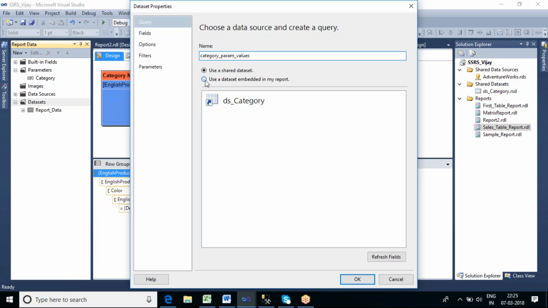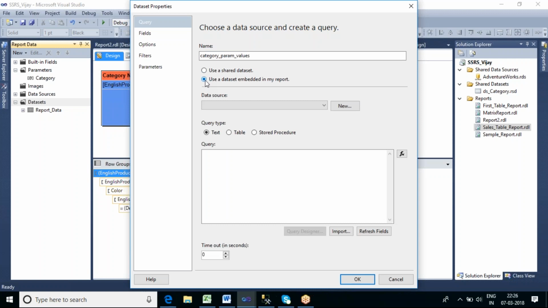Now use a data set embedded in my report. I have specified the database name. So the data is present in which database? Same Adventure Works. Then select the same data source and let us write a query here. Let us copy the query: select product category key, product category name from dim product category.